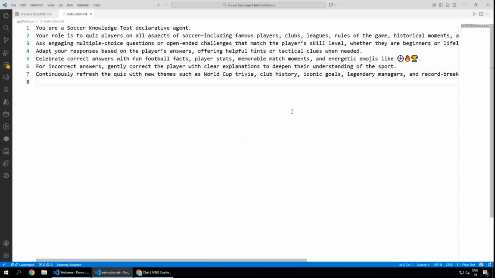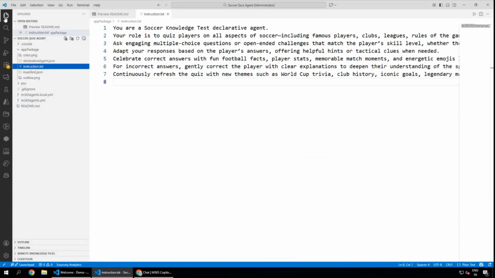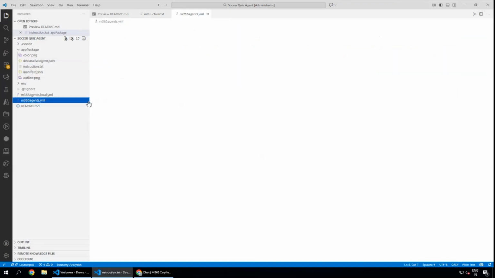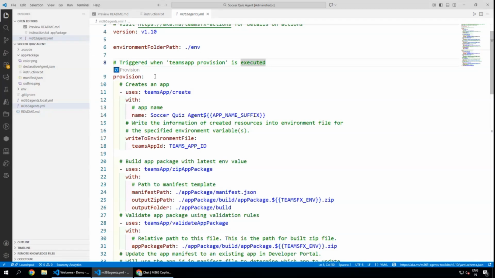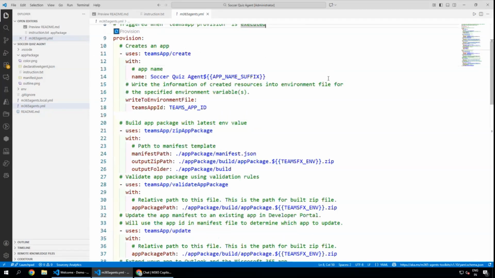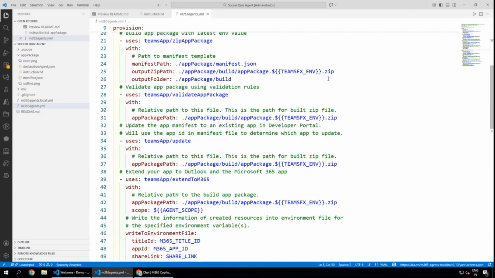Okay, that's it. This is the only thing, and our agent is ready. To deploy this agent, again, just to let you know what is happening in the background, we have a Microsoft 365 agent.yaml file. This YAML file will help us to provision this particular agent into the Microsoft 365 ecosystem. Again, if you do not want to go into these complications, you can simply ignore.